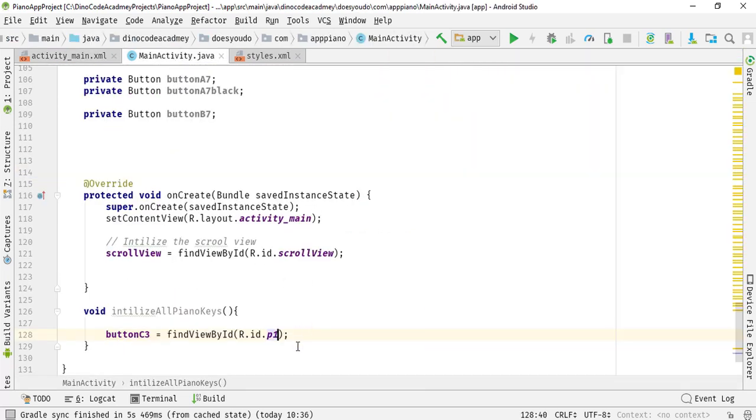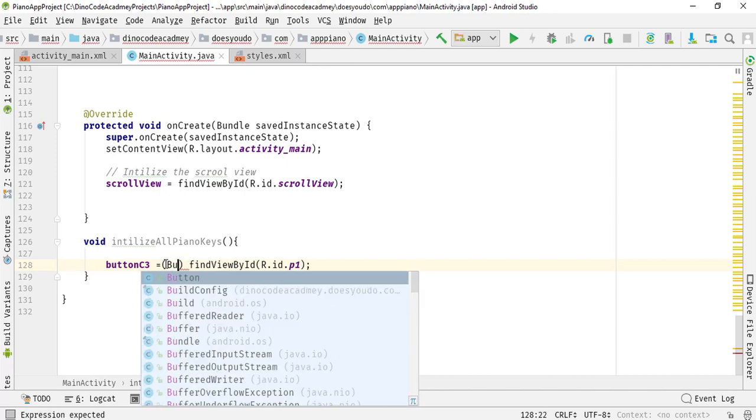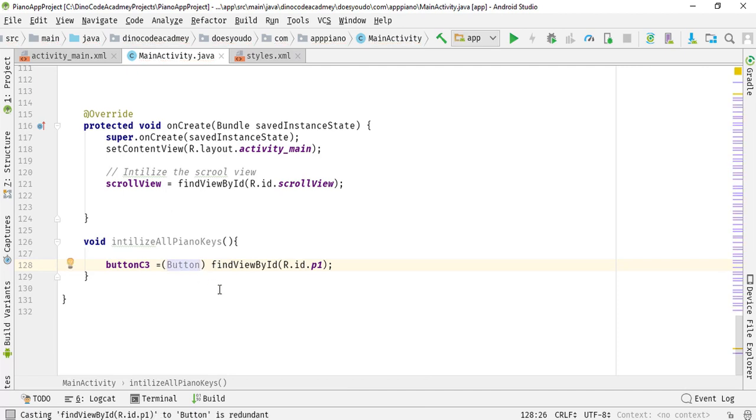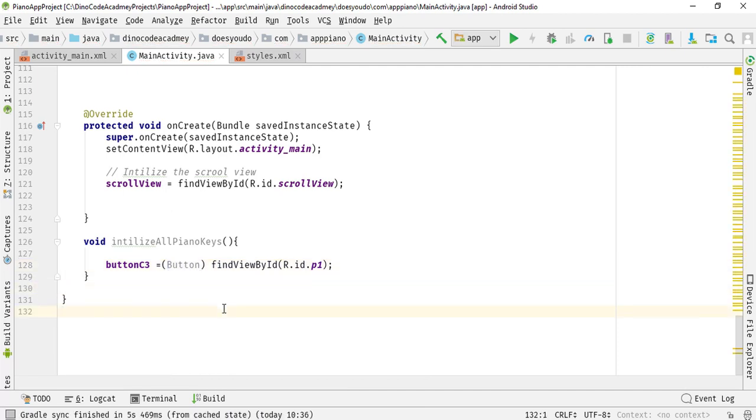Similarly we need to initialize all the buttons, but here we also need to typecast it to Button so that we don't get any error. Although it says the Button cast is redundant, in some cases the application may crash if we don't typecast it. Maybe if you don't specify it, your application will run. But to avoid any kind of error, we should at least typecast it, because it's only a small block of code.